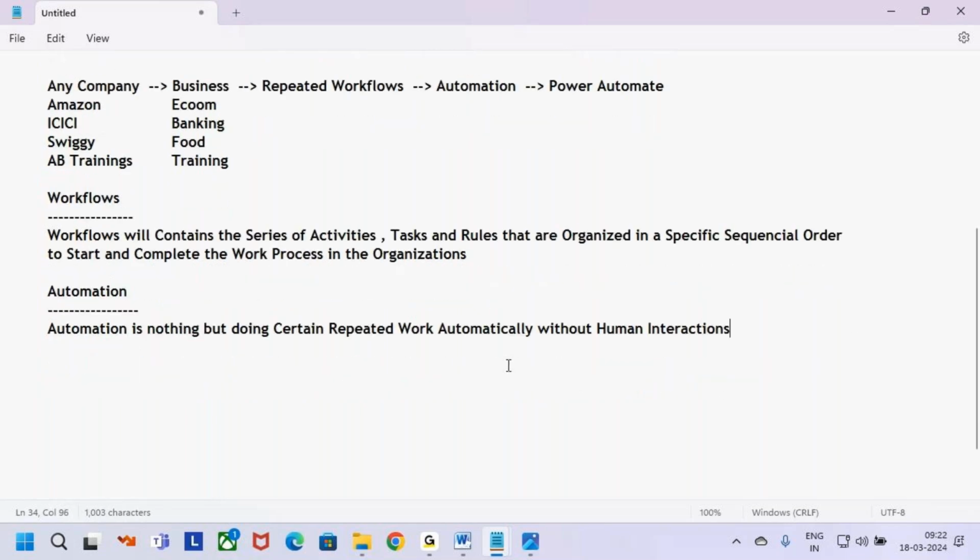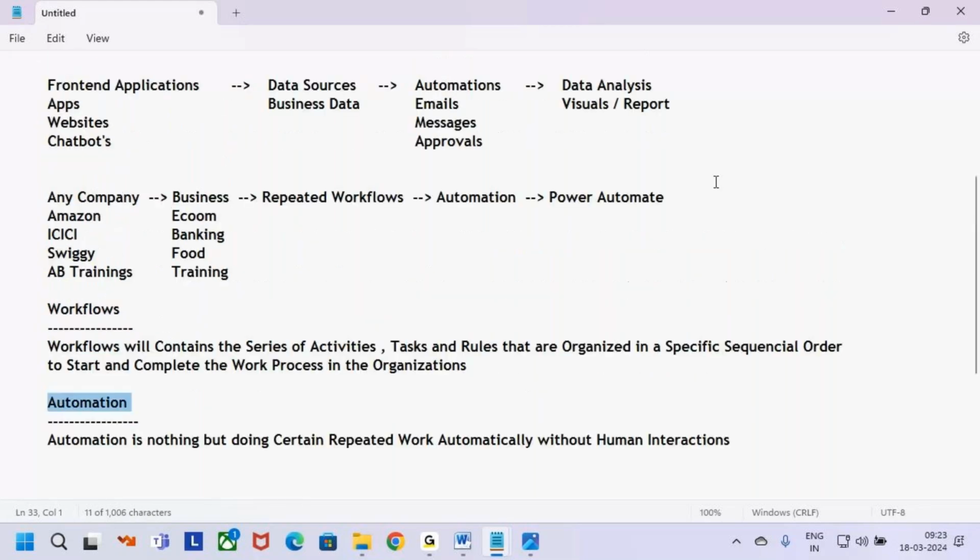So as we know, what is meant by automation is nothing but doing certain repeated work automatically without any human interaction. If you are doing some work like that, we'll call it automation. And the next point we need to understand is what Power Automate is. Companies have workflows, and if you want to do those workflows, we need to perform automation.